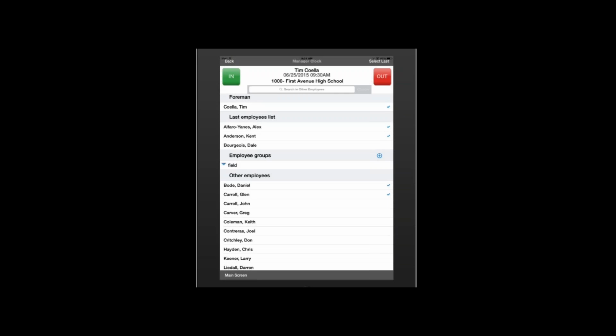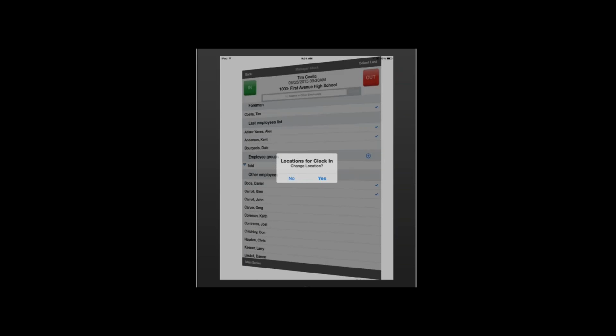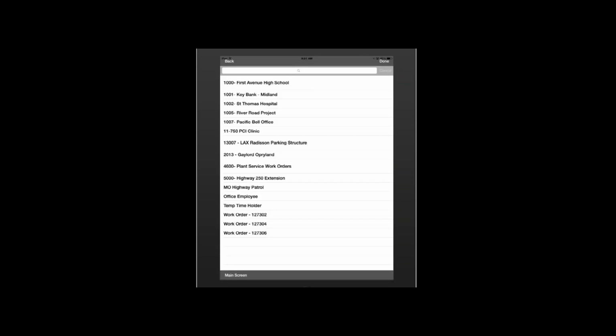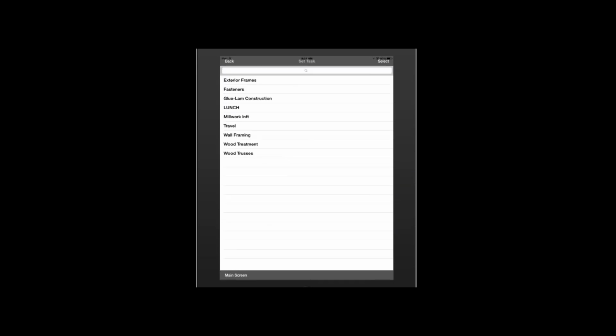So hit the in button at the top left. Say, okay, we are going to go to a different location. There's my job list, right? And let's go to the St. Thomas Hospital, just to give you a different look and feel for what those cost codes can look like.